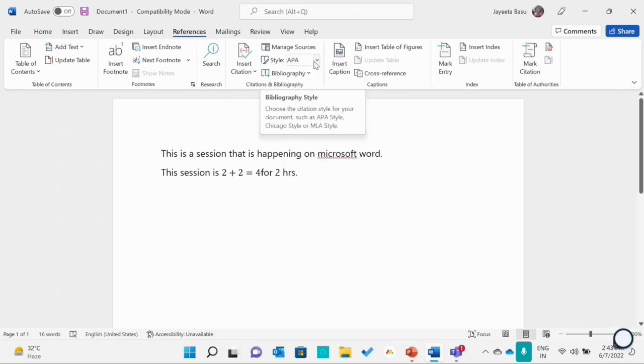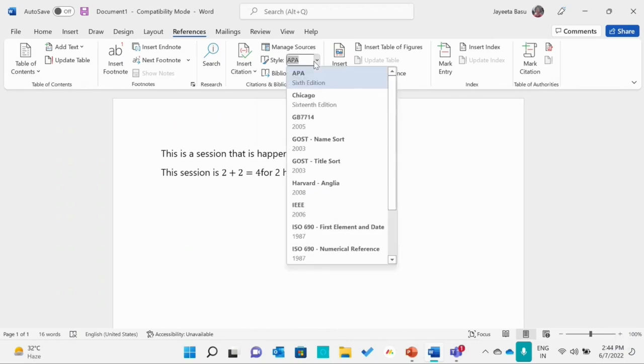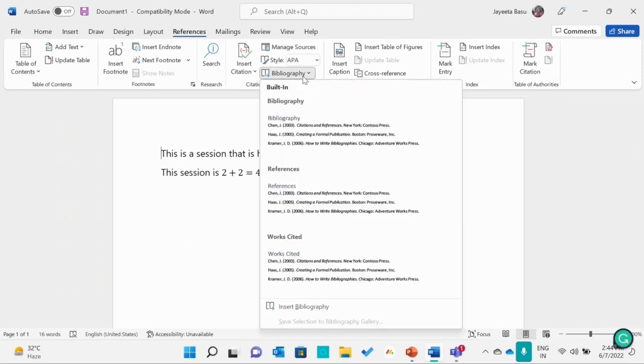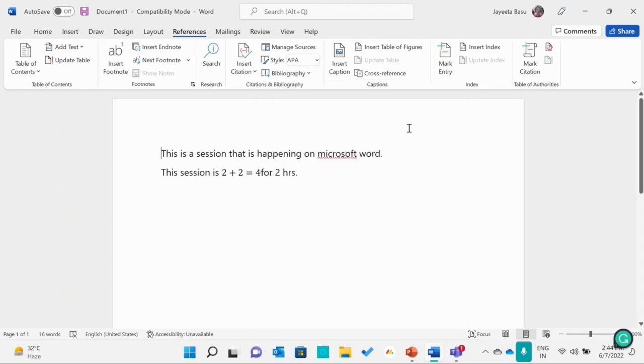For all the researchers, there is a certain style which will be told to you to use for your research papers. Please use the style for this. Then you have the bibliography. So you can see how the bibliography or the references will look like and use the same.